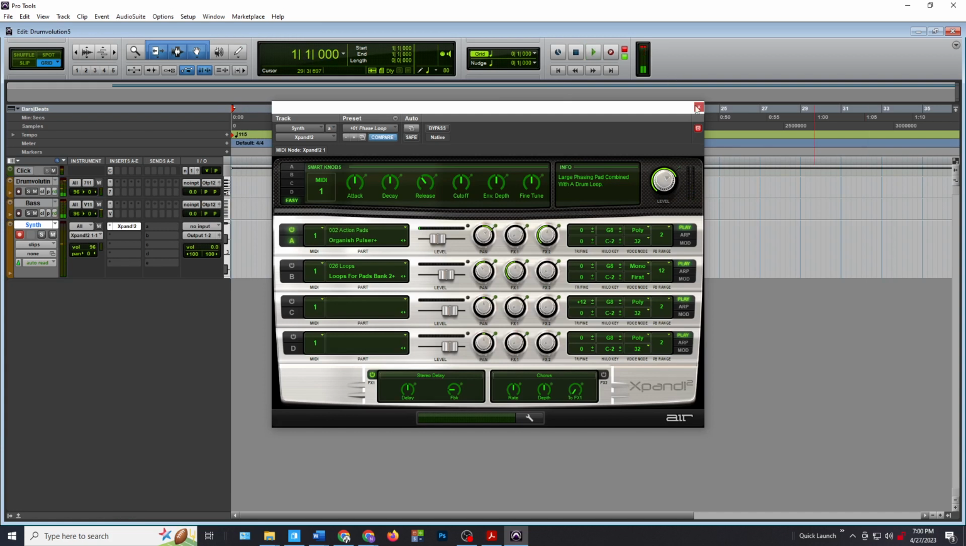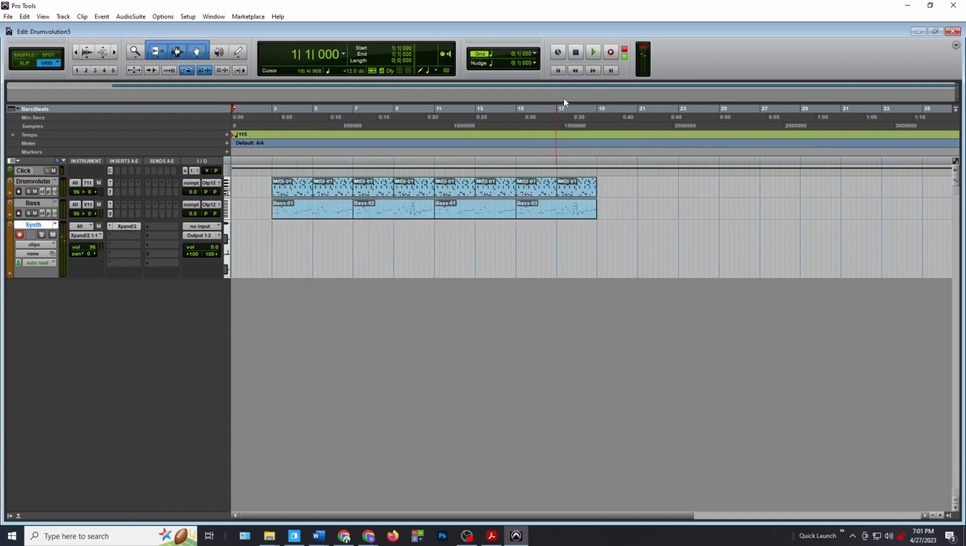All right, that'll work for the purposes of this. Let's bring up the level a little bit. Yeah. All right, we go back to the beginning of the song. We record it. We already have record enabled. We click the record button and then the play button.